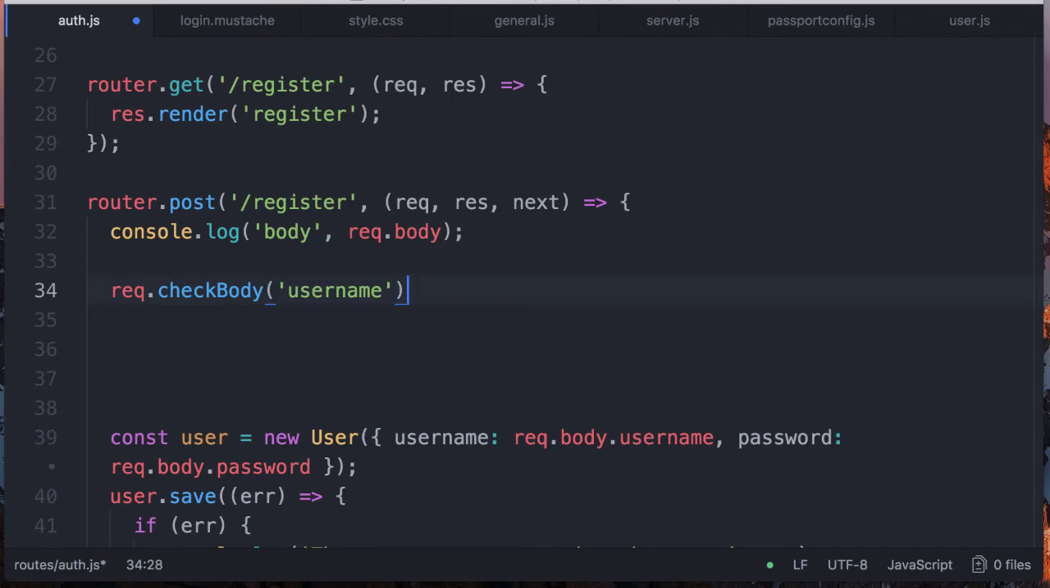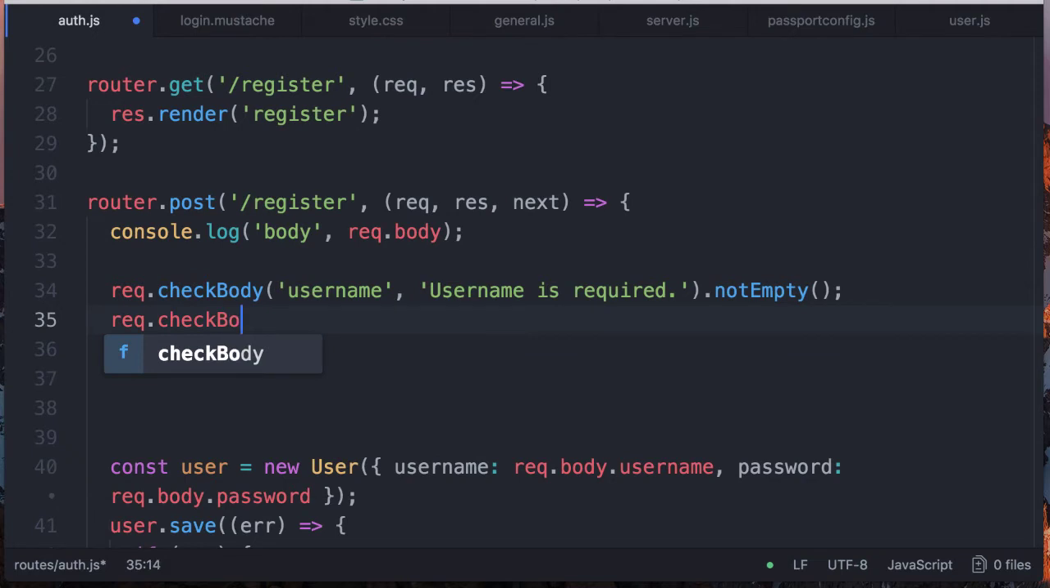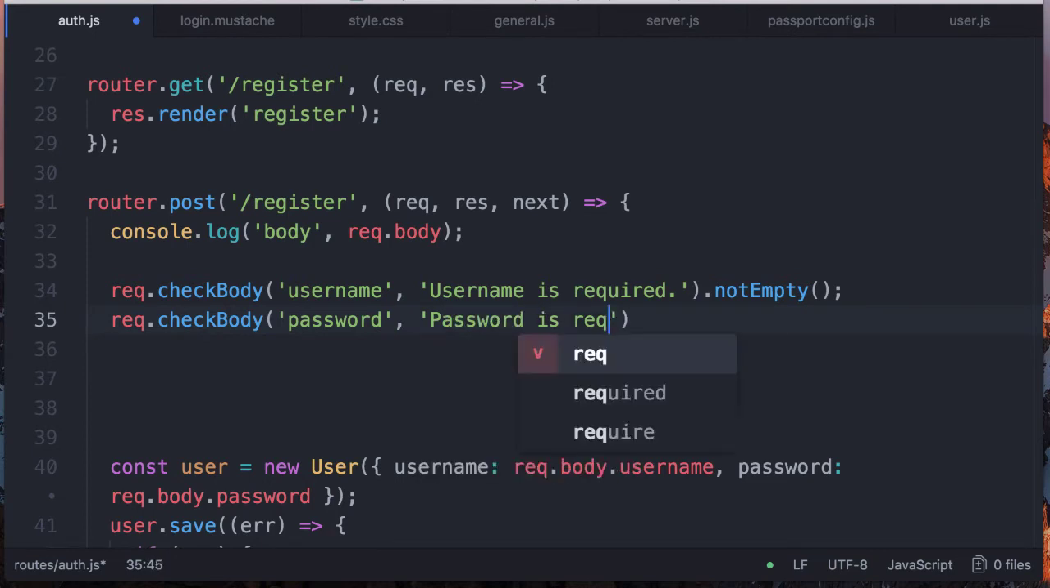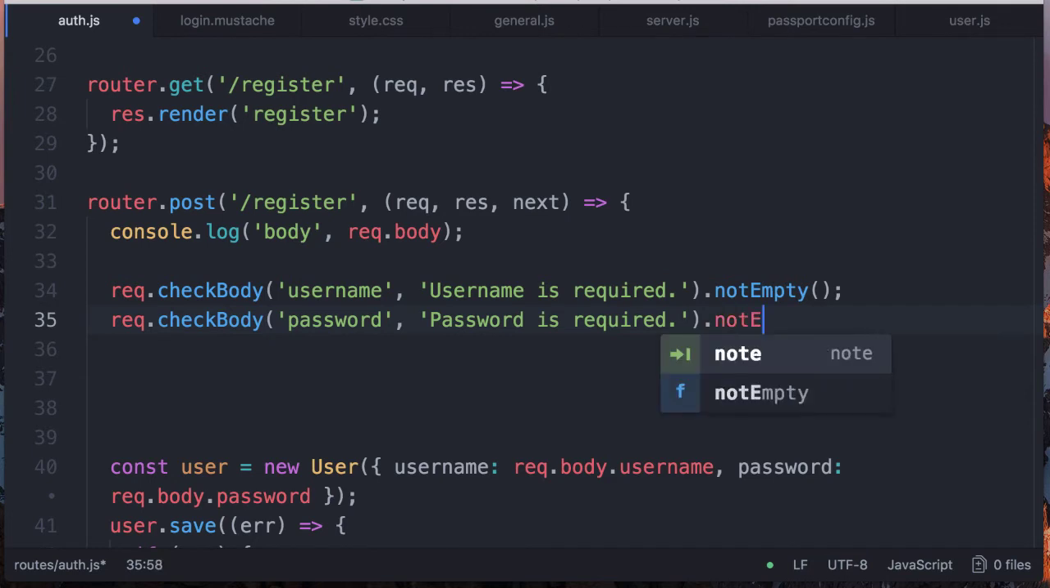We're going to make sure that the username is there. So username is required. There we go. And we do need to do not empty. And then password. Password is required as well. And also not empty. So with those validations set up, we can get a validation result.